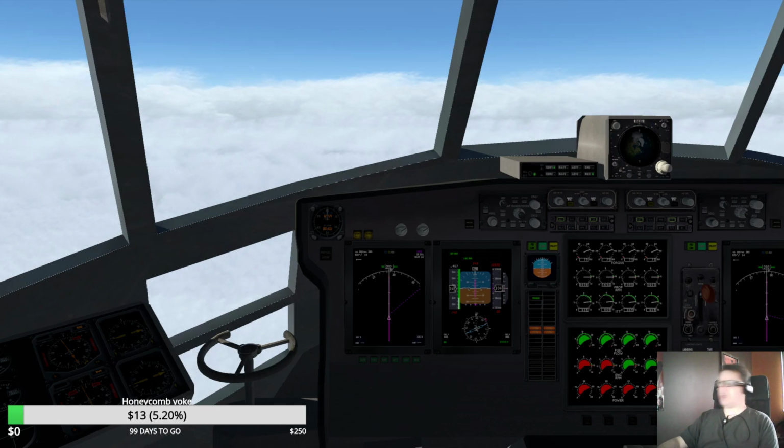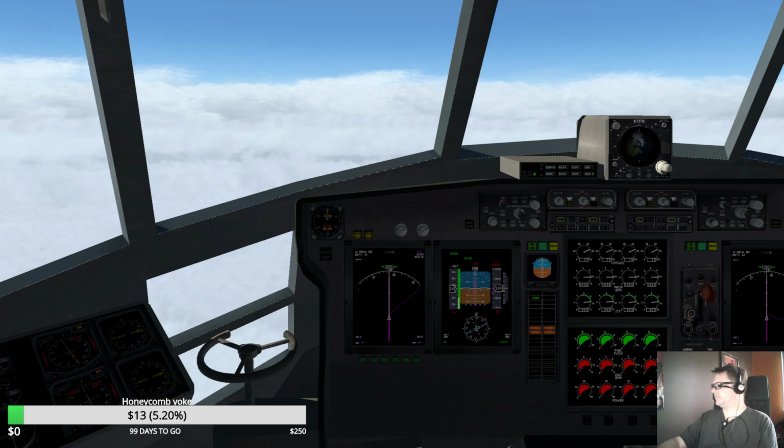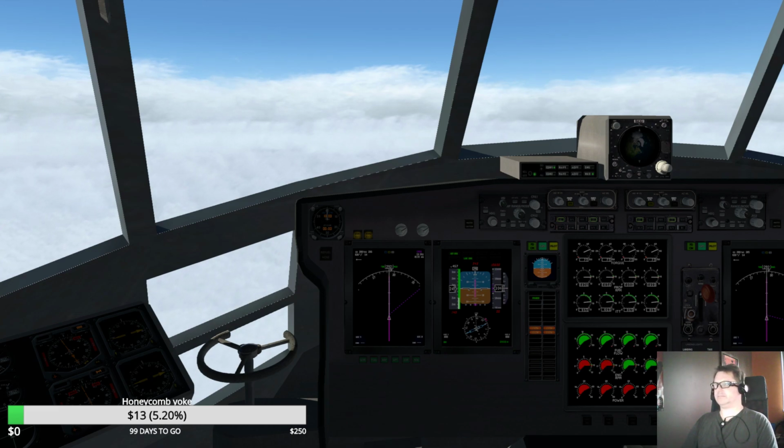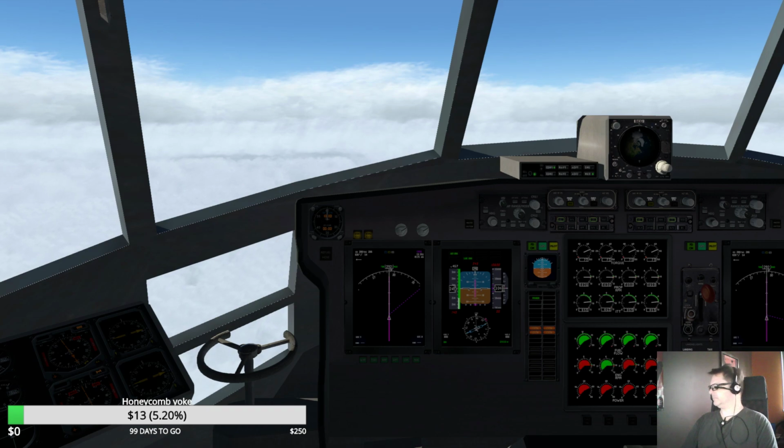Picking up. Great! Broken 1500. We had the weather of the summer that doesn't want to die. Hey, we're starting to get there.